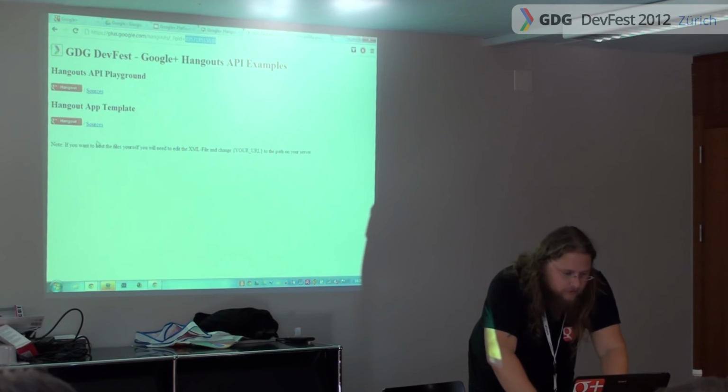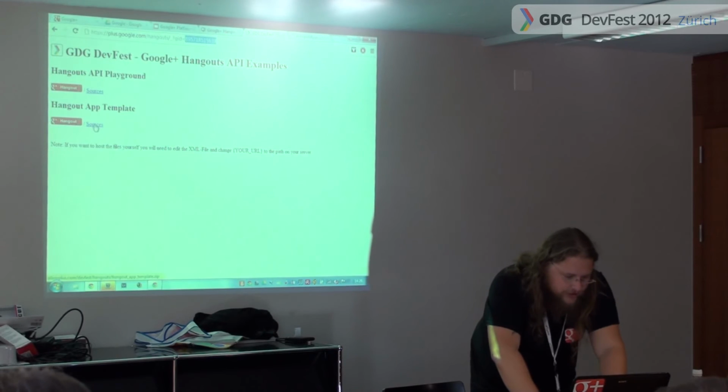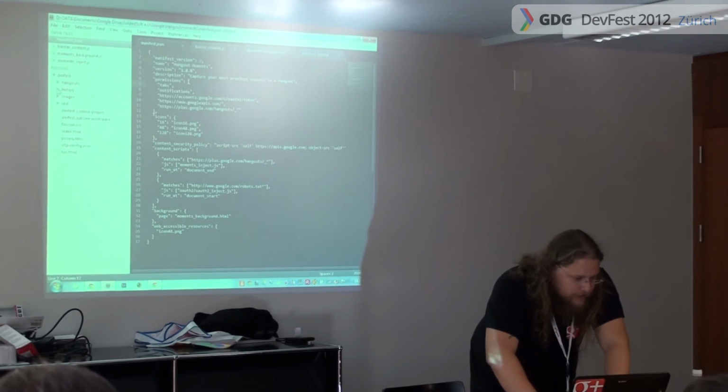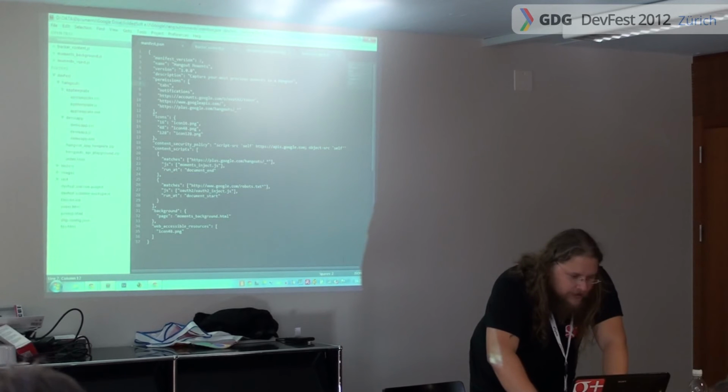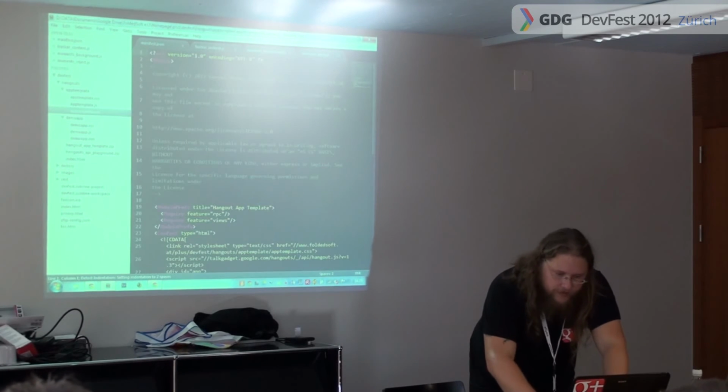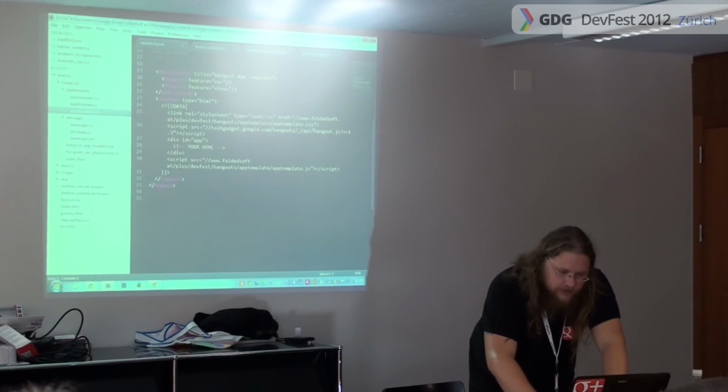What I'm shortly going to show you is the basic layout for a Hangout app, which is the empty app I showed you earlier. As I said, you have just the XML file, which I already explained, where you have the link to your CSS, the link to the JavaScript library, and a link to your JavaScript file.